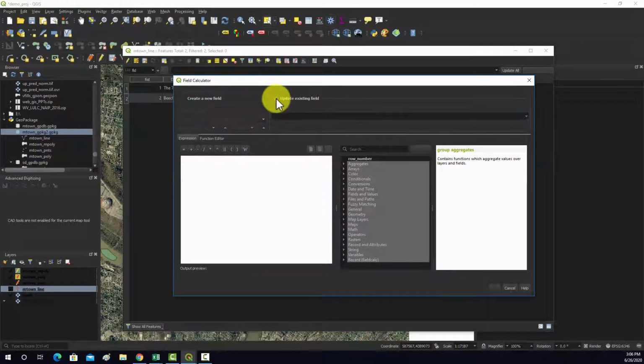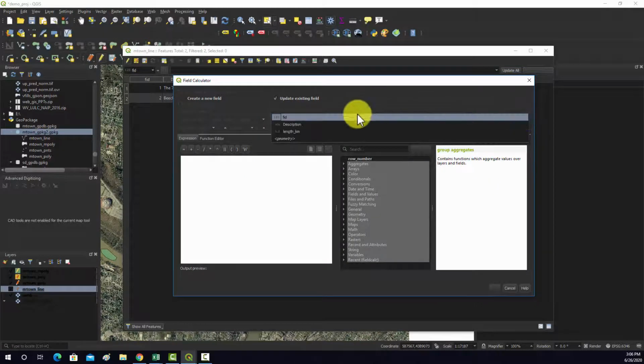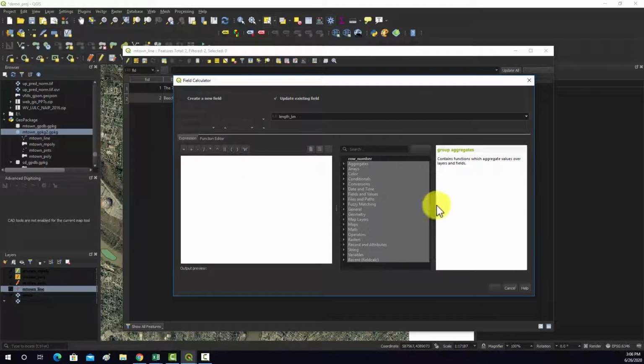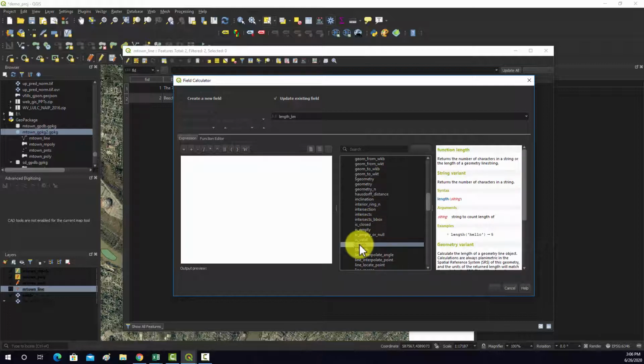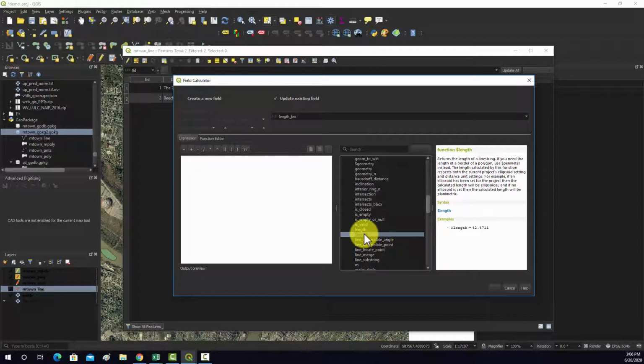We again want to use an existing field. We want to use this kilometer field, and we again want geometry. Somewhere in here there should be something related to length. Here we have length, which returns the number of characters in a string or the length of a geometry line string, and then we have $length, which returns the length of a line string. That's what we're after. As noted there, it won't work for a polygon feature.